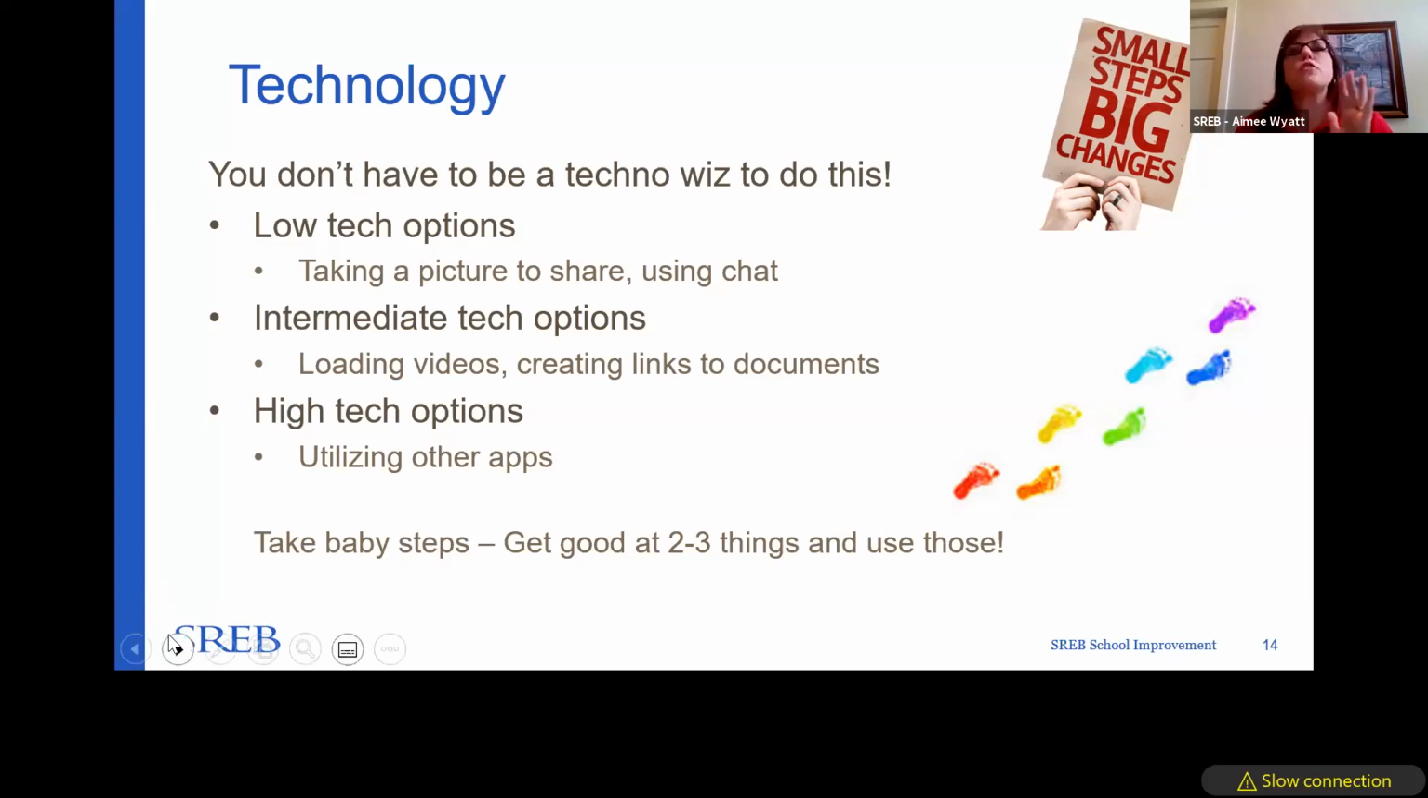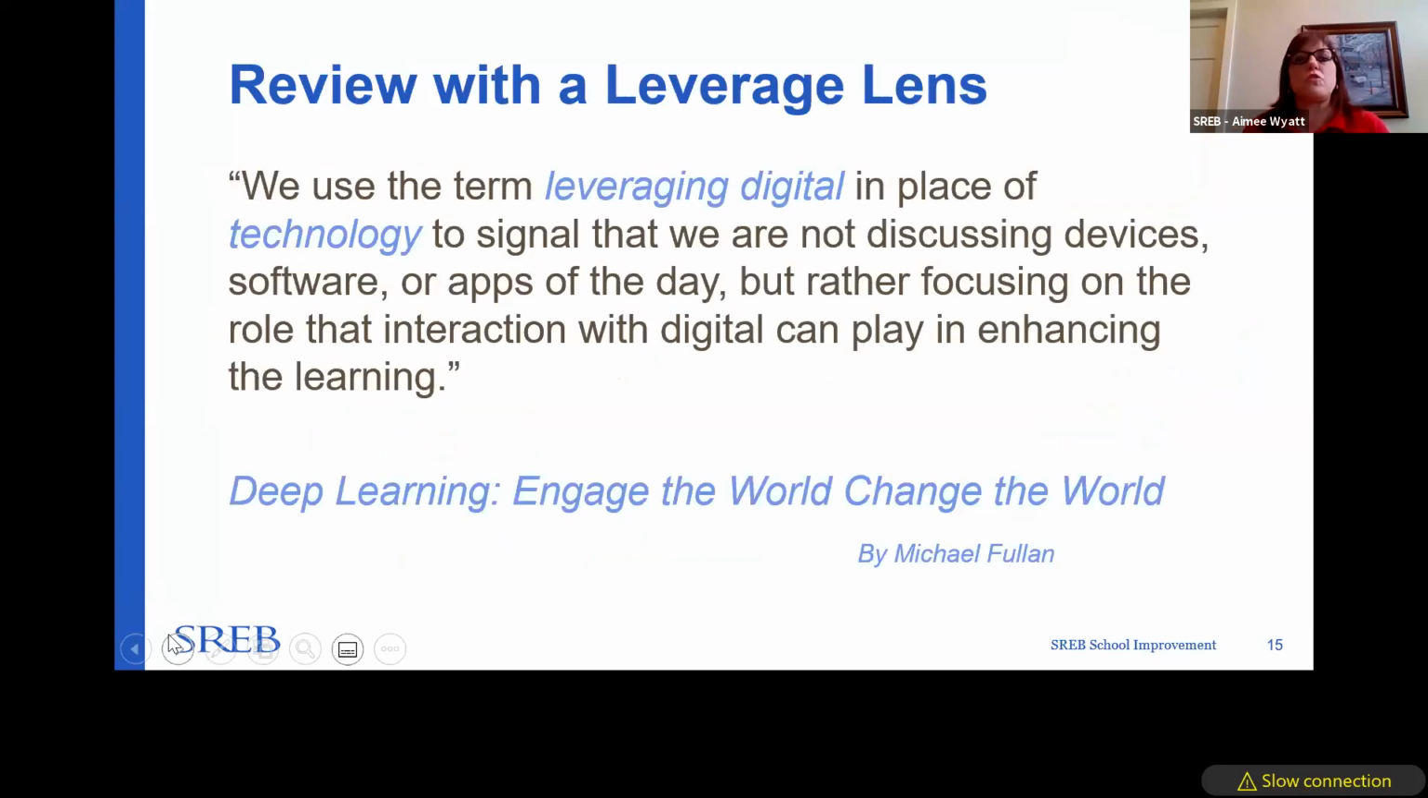And the term leverage is one I want you to get used to. We don't like to use the word technology very often. We like to talk about leveraging digital tools, because just because a tool is good for somebody else does not mean it works for you. So you need to leverage those tools that you want to use for the type of class you teach.